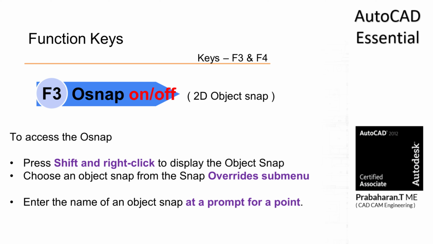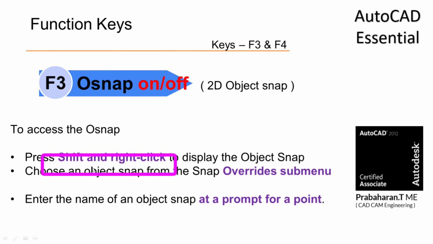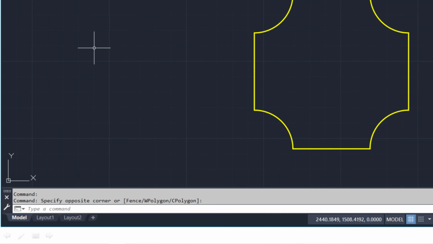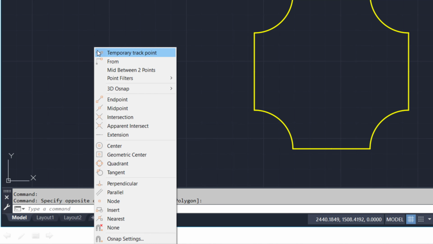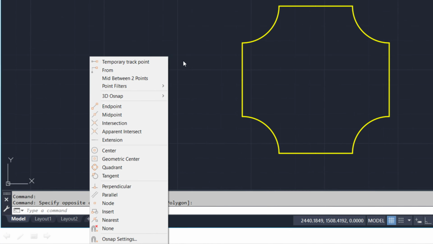How can we access this object snap button? The first method is shift and right click on the screen. Press shift and the right button of the mouse, you will get the object snaps. See this: endpoint, midpoint, intersection, apparent intersection. These are called object snap points. This is one way.